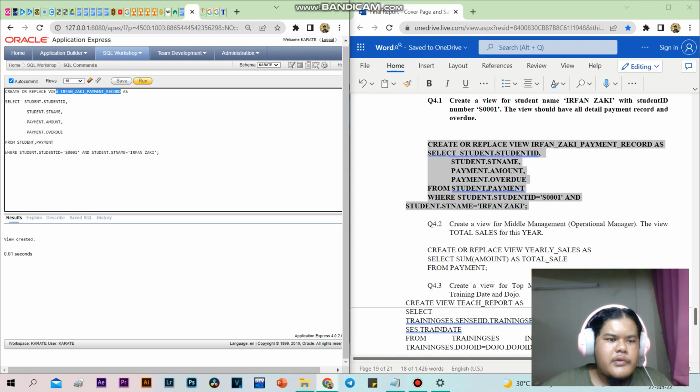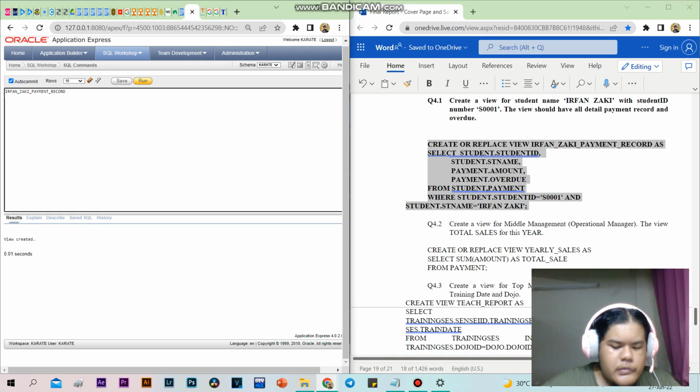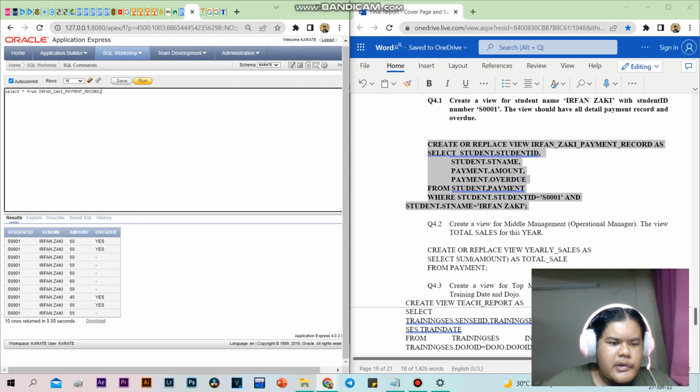So how to view the view is by using this select statement. We select star from the name of the view. So after we run, you can see it: the student ID and name, the amount that has been paid, and whether it is overdue or not.